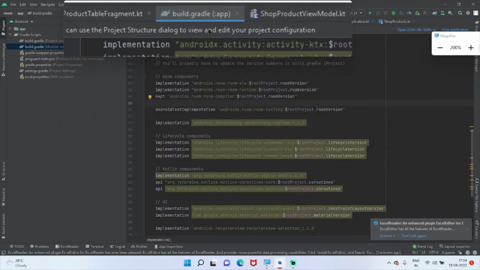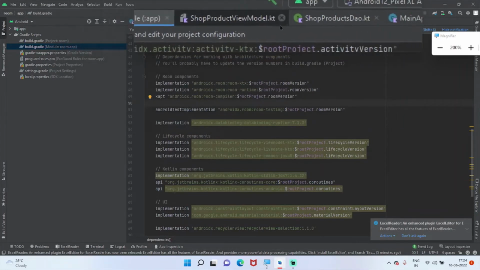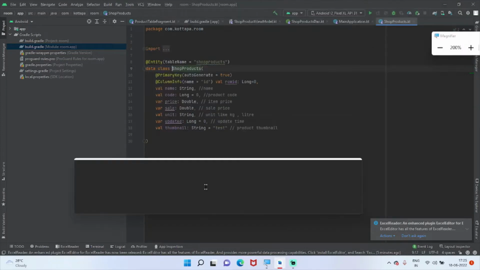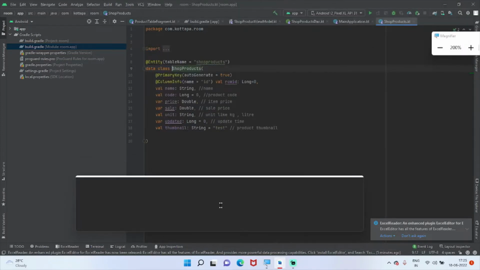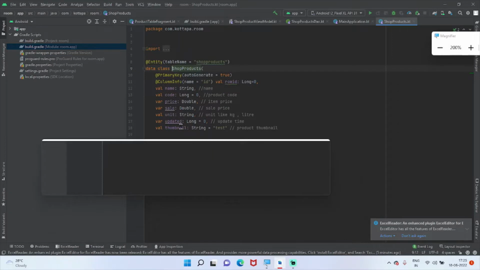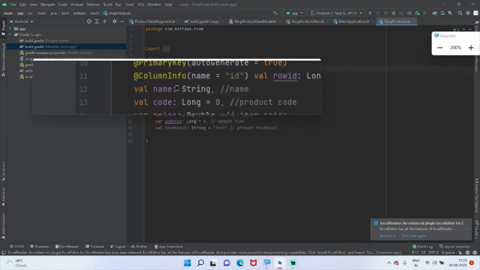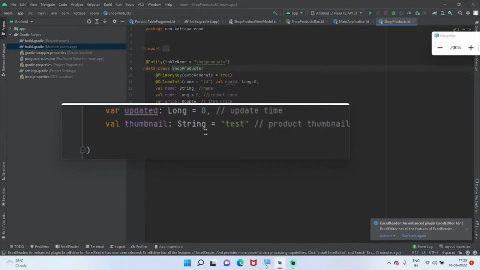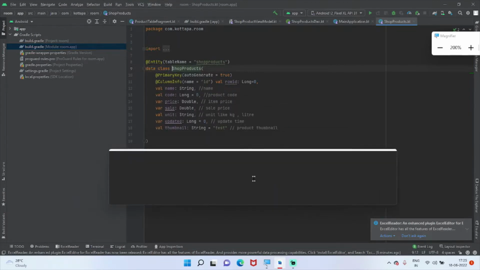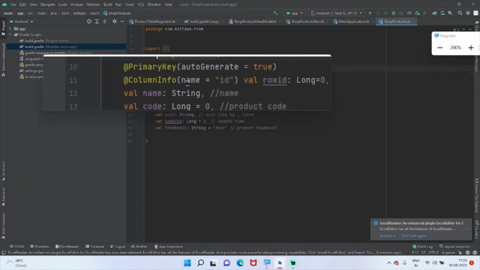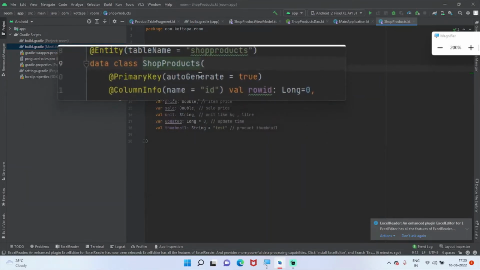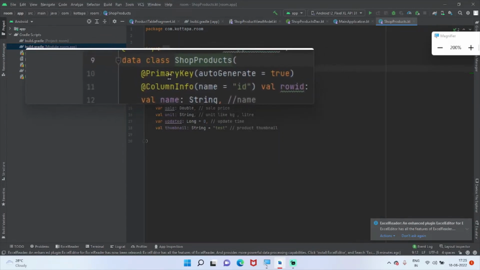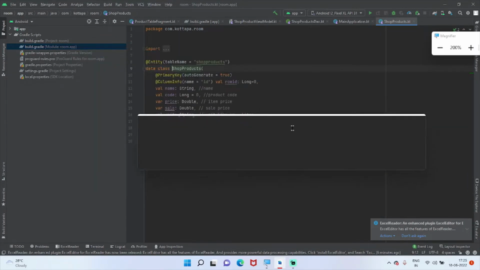Then you have to define something called entity. The entity is nothing but a database table. So here I am defining a product with the name and the price, sale price, and the thumbnail image. As you know, each database table has a unique primary key. Here I am auto generating that primary key.